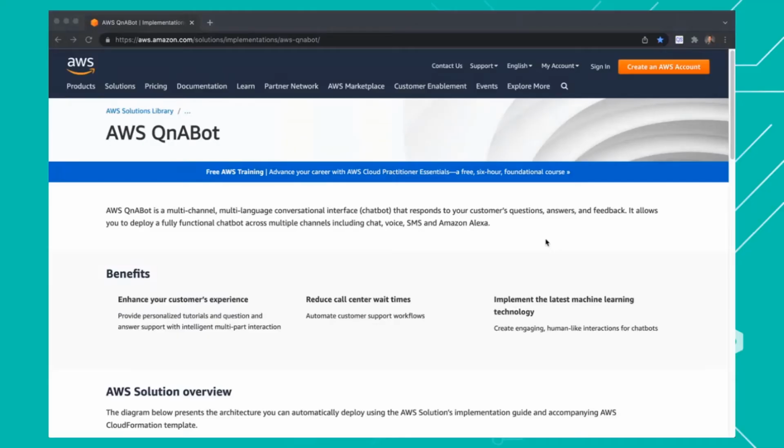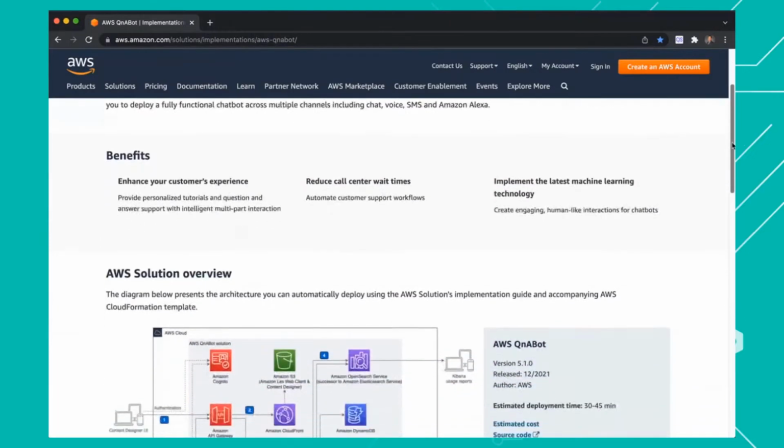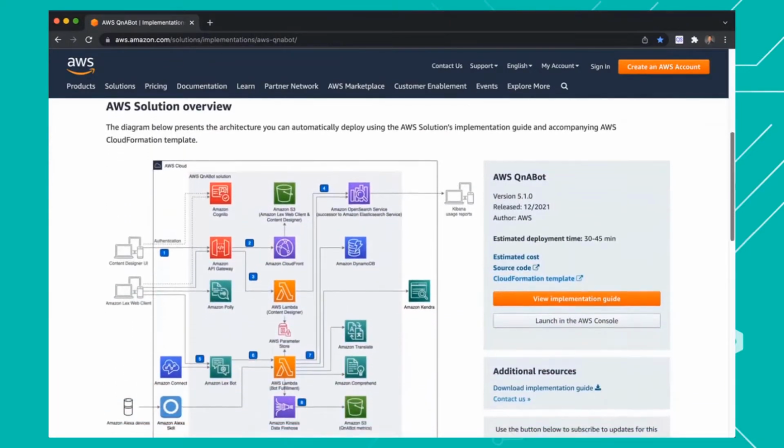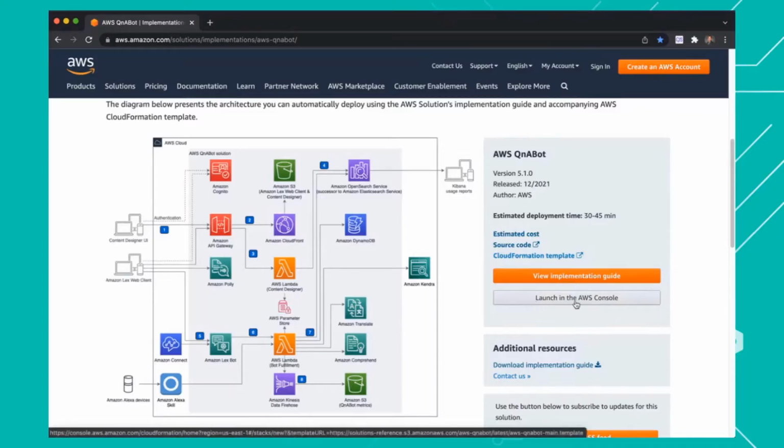Here we are on the AWS QnA bot solution site. This is where you can get all of the latest up-to-date information on the AWS QnA bot solution, including an architecture overview and implementation guide. So the first thing I want to show is how easy it is to get started deploying a QnA bot. We've provided a button here called Launch QnA Bot in the AWS console. So let's click that button.